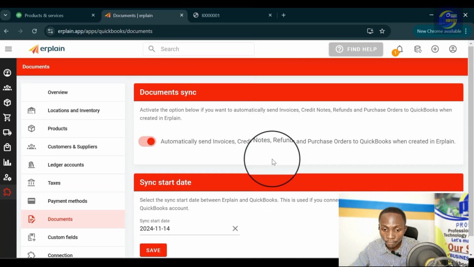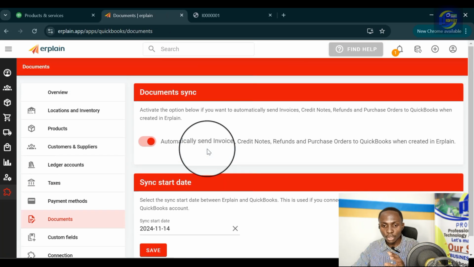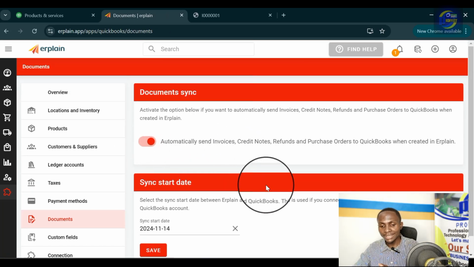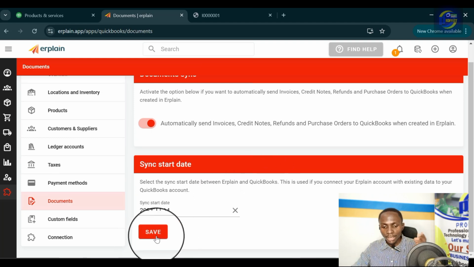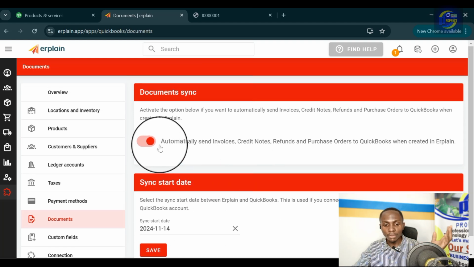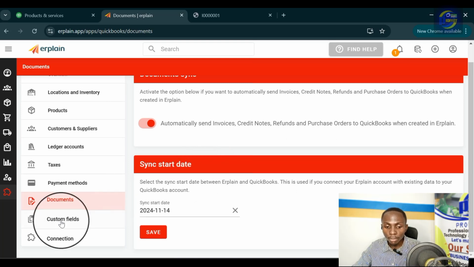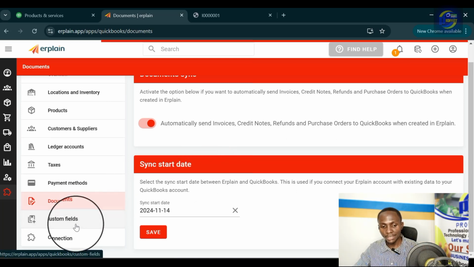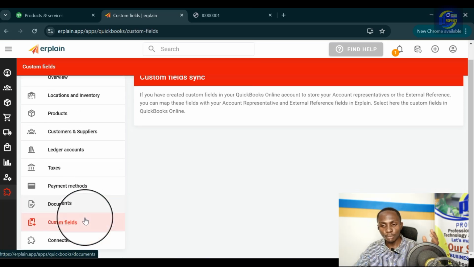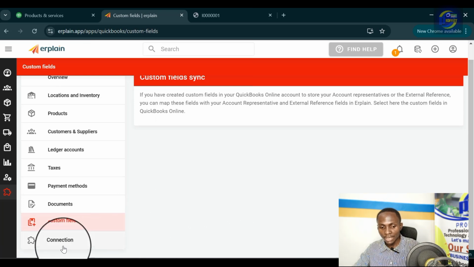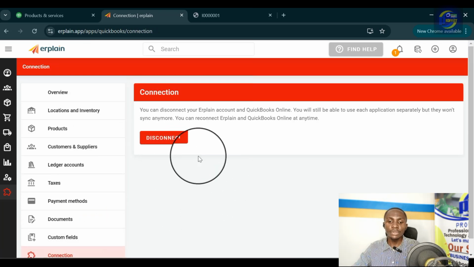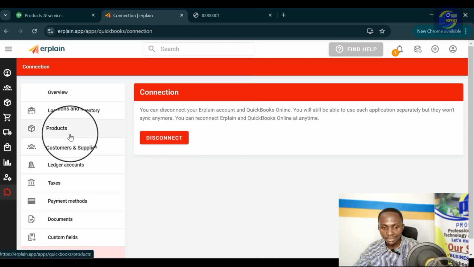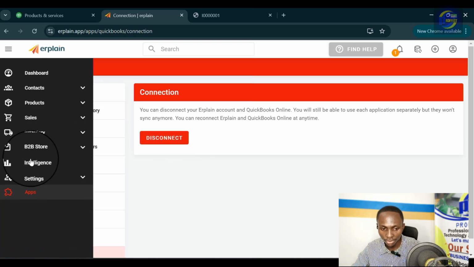In terms of documents, we already have here this option which permits us to automatically synchronize transactions from Erplain to QuickBooks. If you untick this, it will definitely mean that the two software will not be synchronizing anymore. If you created any custom field from QuickBooks, you will have the possibility to attach it here. And the last option here is for you to disconnect. In case you want to disconnect Erplain from QuickBooks, you simply come at this point and you hit the disconnect button, which is not really what we want to do.